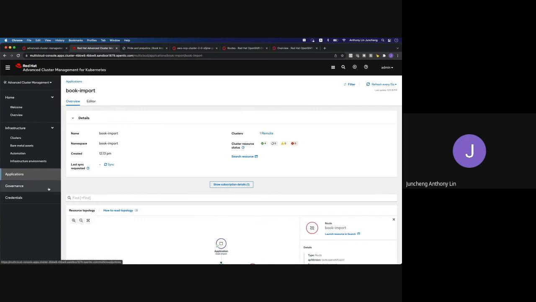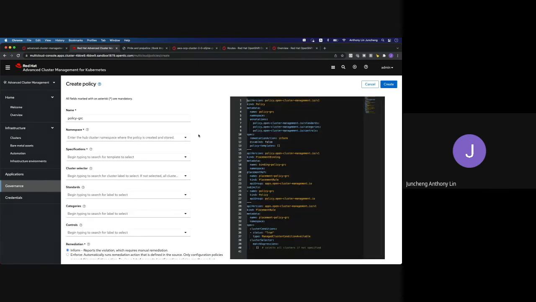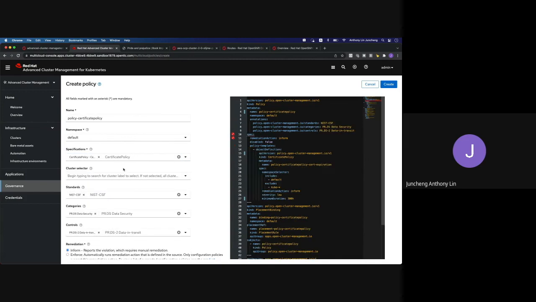So the next thing that I wanted to show is on the governance piece. Governance, risk, compliance, those are very useful stuff that we want to ensure across different clusters. So we can do something like policy creation. We just select a namespace, in this case, for instance, the default namespace, and then we can specify different stuff. For instance, we can do the certificate policy to look at whether there are any certificates that are going to expire or have expired.